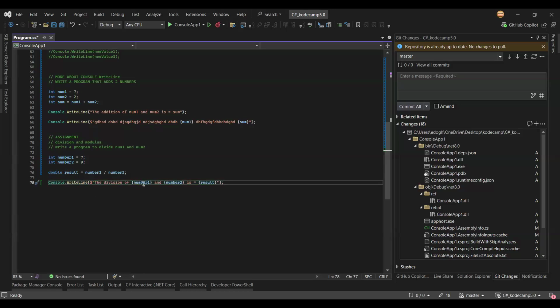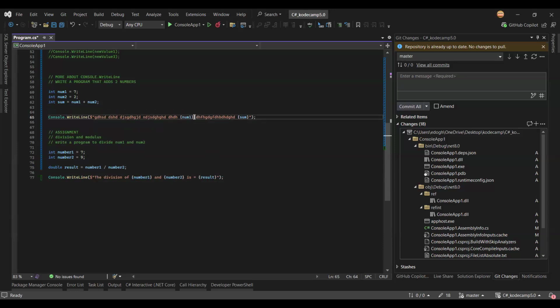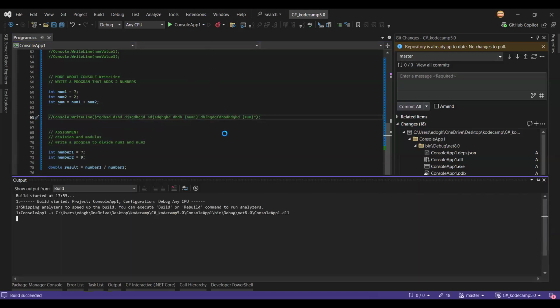The division of num1 and num2. Now I'll be using the statement directly since we know this is equal to result, which is this and this. So if I run this code, what are we going to get? The division of 7 and 9 is 0.